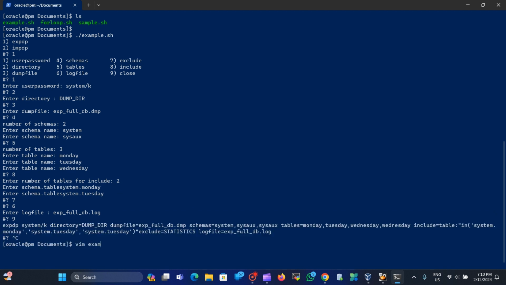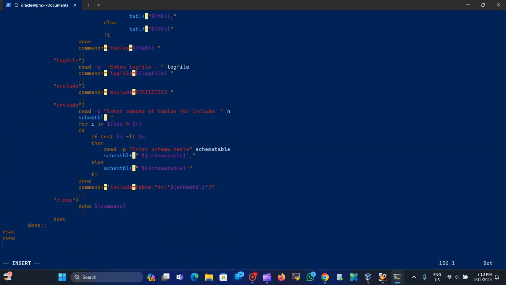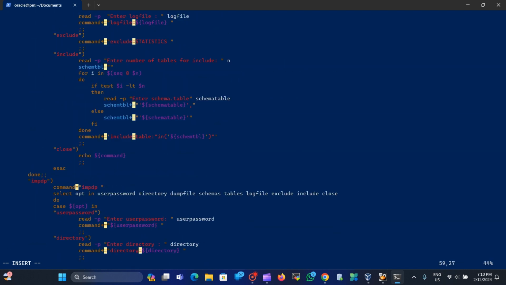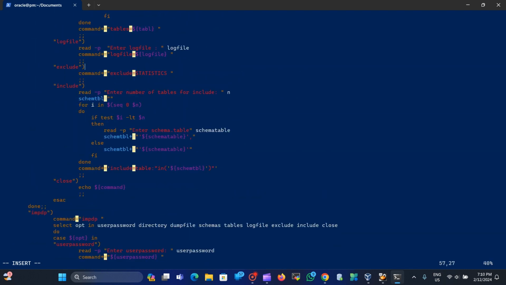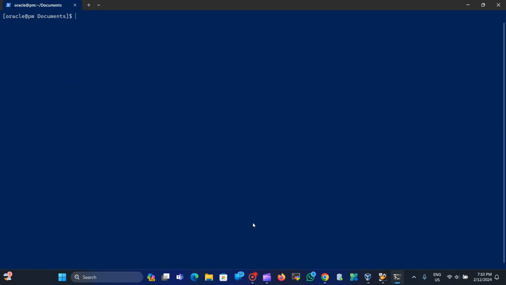I just need to mention some difference here. There it is, exclude. Also for this one, mention the exclude. So this is all about export.